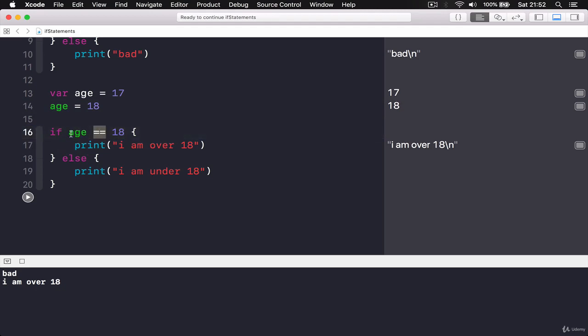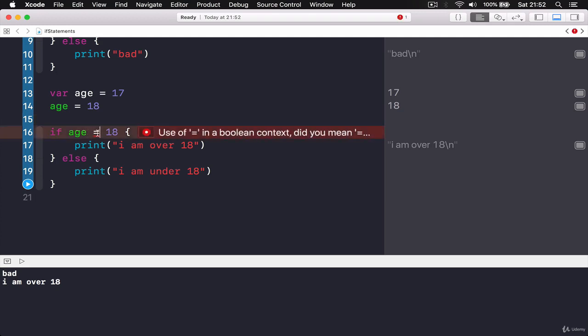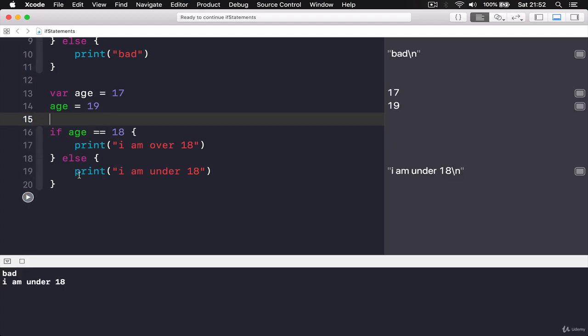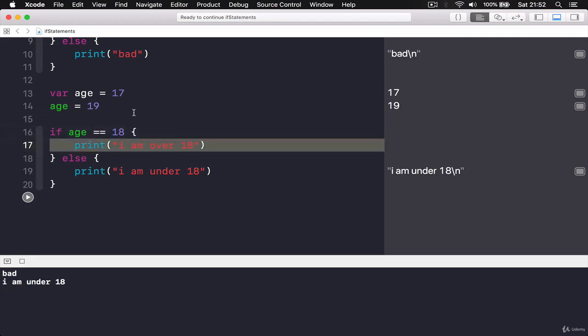This is checking if both parts of the evaluation are equal. If I put one equals sign, this is not going to work, because when you put one equals sign, this is setting the value of our variable. You need to have two equals signs to check if it's true or false. Another thing is, if I change the age to 19, even though it's over 18, our if statement is not going to evaluate because we are checking if the age is 18 only. This part of the code is going to run only if the age is 18, no matter what else there is.